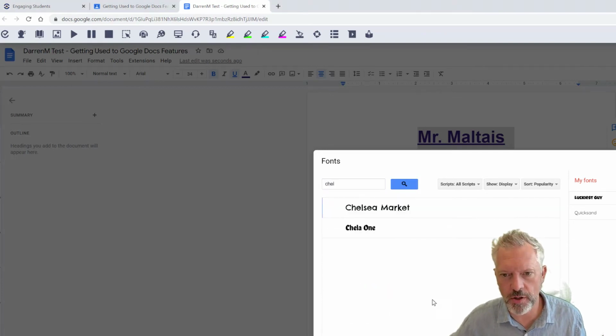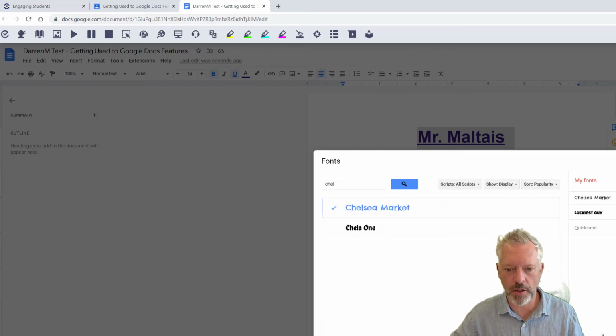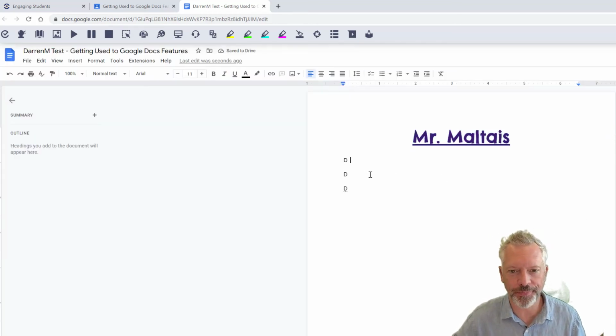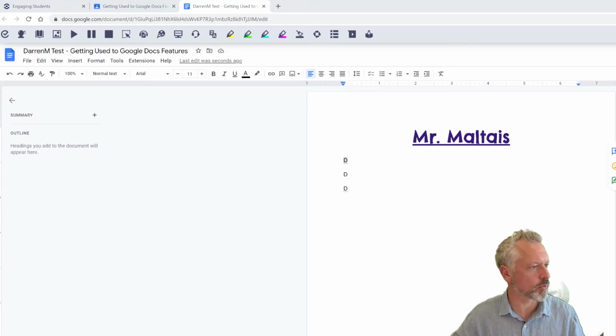I'm actually going to search in there, Chelsea Market. Click and press OK. Ha! I like that one. That one's kind of fun. All right, so we have font, color, justified, bold. What else? There's one other thing I'd like to do.